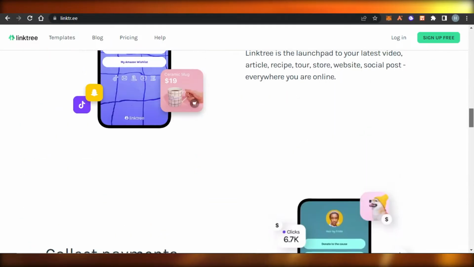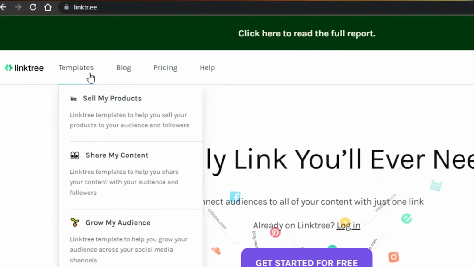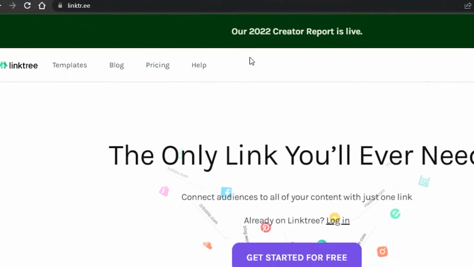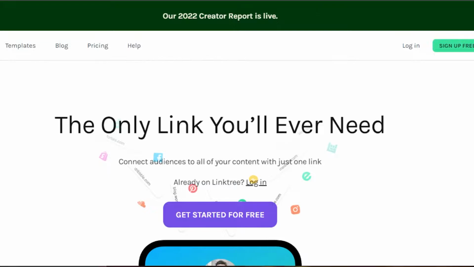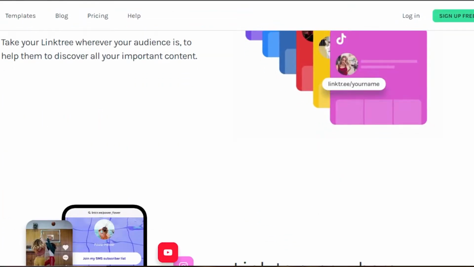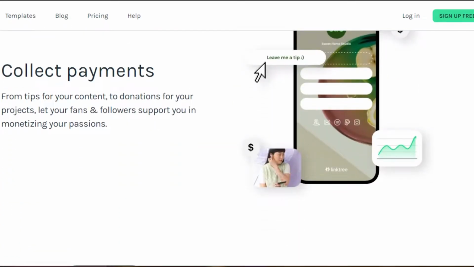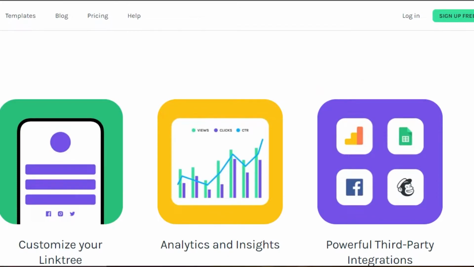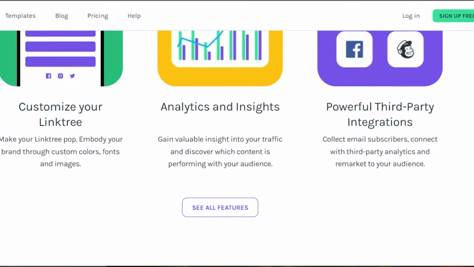So let's get started. First, what you have to do is you will simply go to linktr.ee, Linktree, and you will land on this platform right here. Linktree has a lot of different features and tools for us. Linktree helps us manage our social media, get followers, collect payments, and also get insights to all of our different traffic.